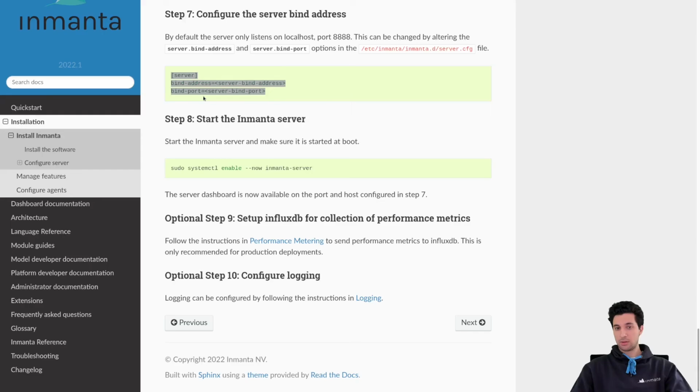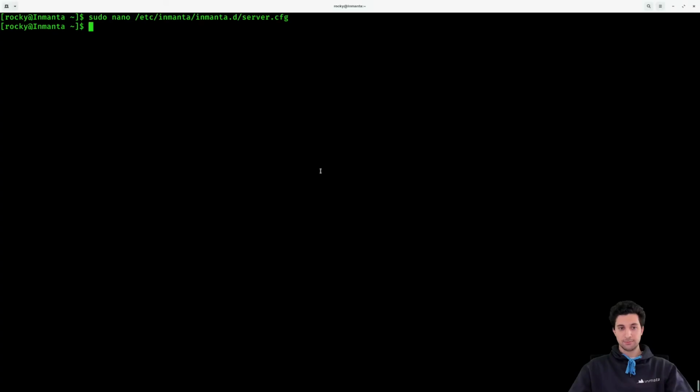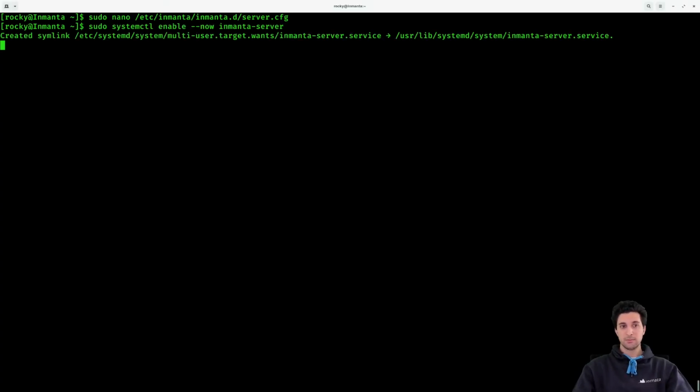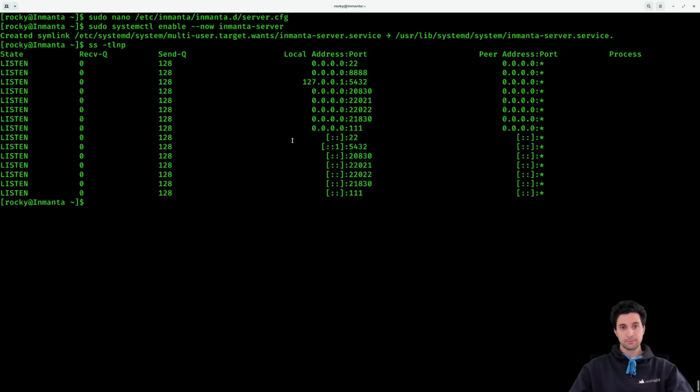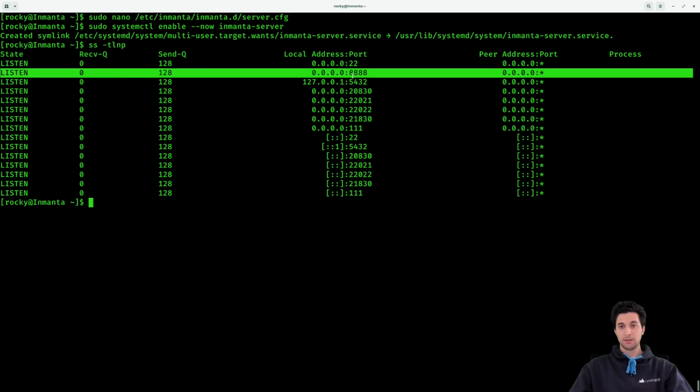Let's make sure we are also surviving a reboot. Let's check the listening ports. And there we have it. We are done with the server installation part.